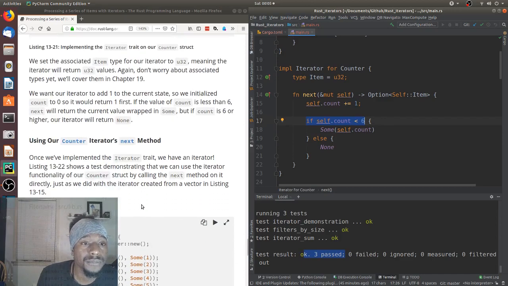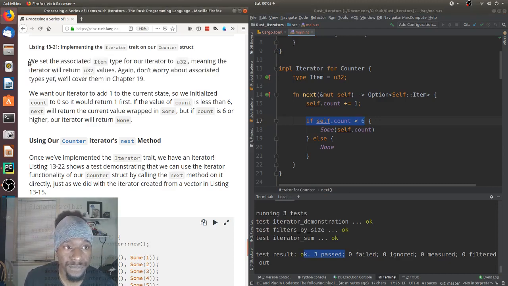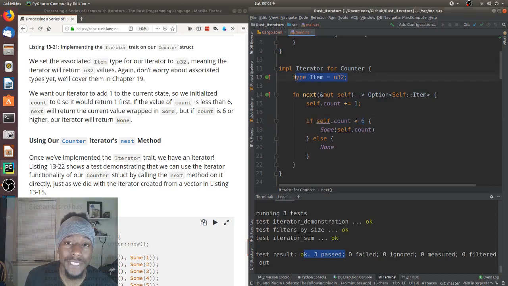Moving onward. We set the associated Item type for our iterator to u32, meaning the iterator will return u32 values. Again, don't worry about associated types yet. We'll cover them in chapter 19. We want our iterator to add one. Let me go over that real quick. So here, they're just mentioning that we have a type. We know that our iterator is going to return u32. That's what our count has. We're just explicitly stating it for our Item.